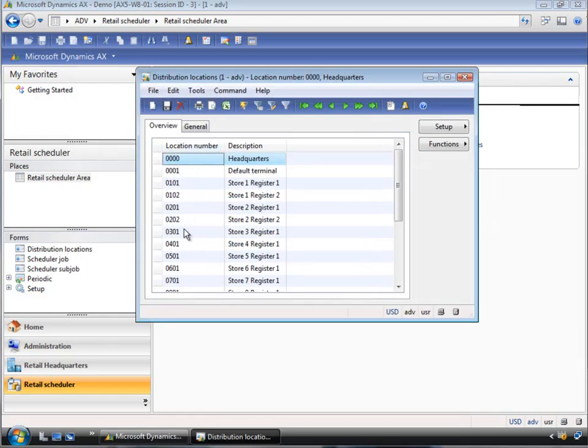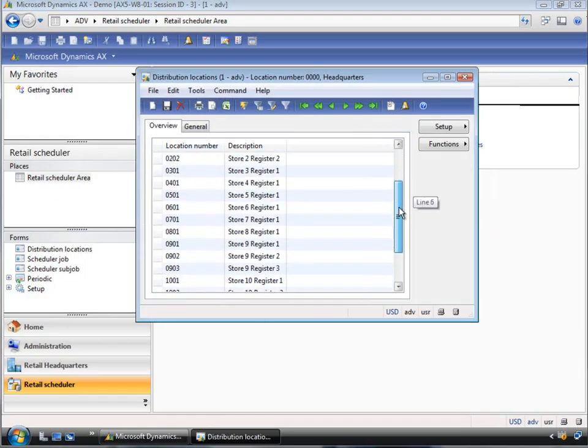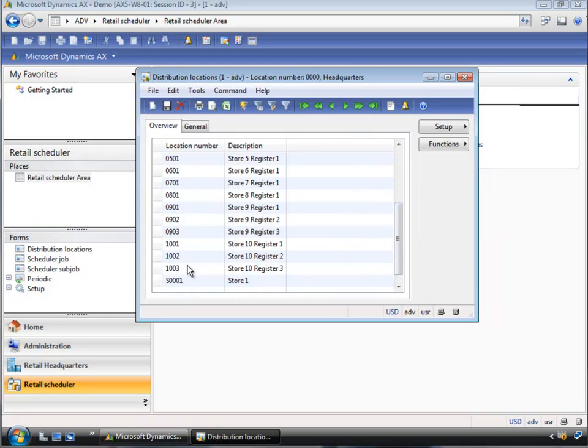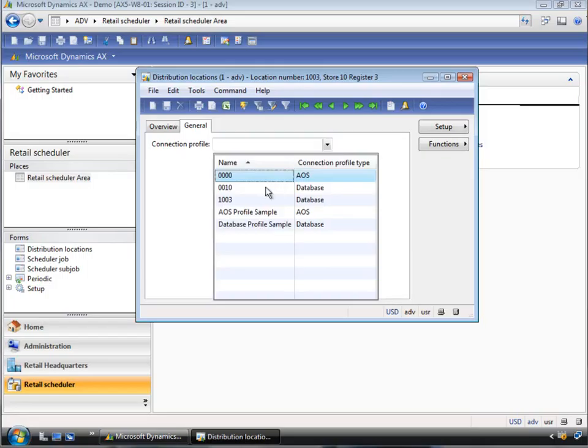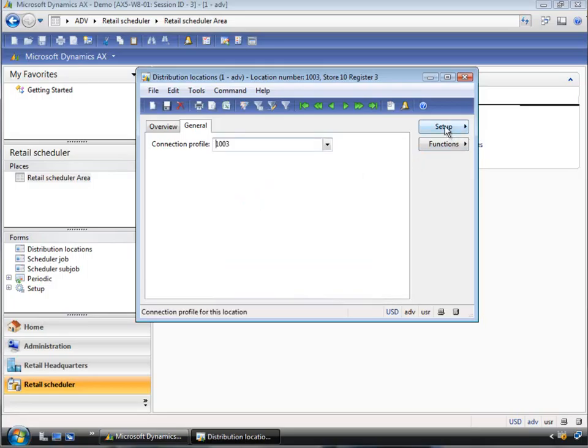And then the next thing we need to do, we actually assign this newly created database profile to this distribution location.